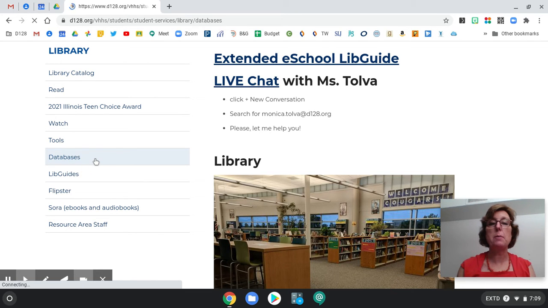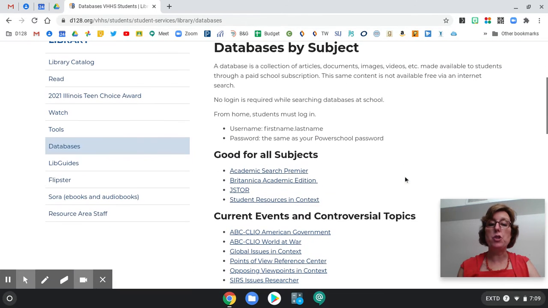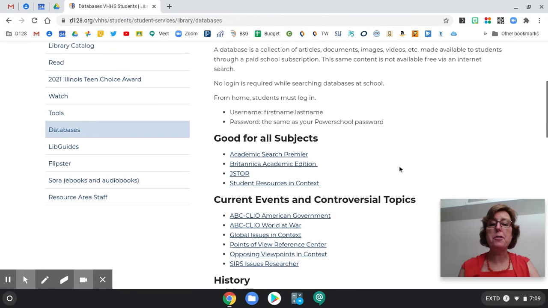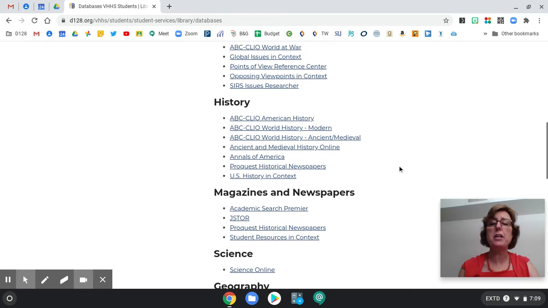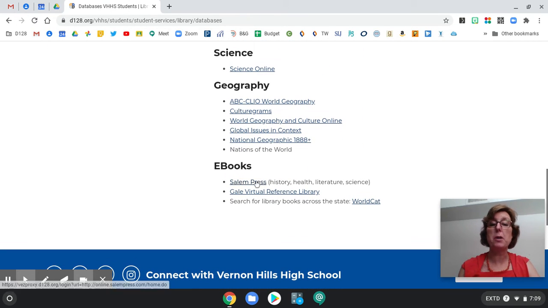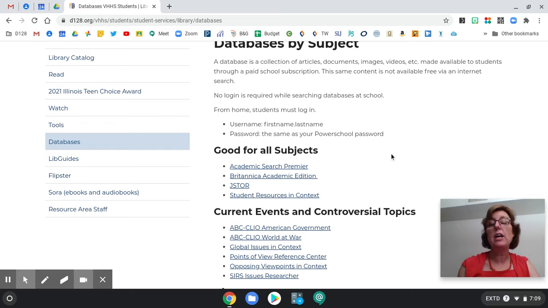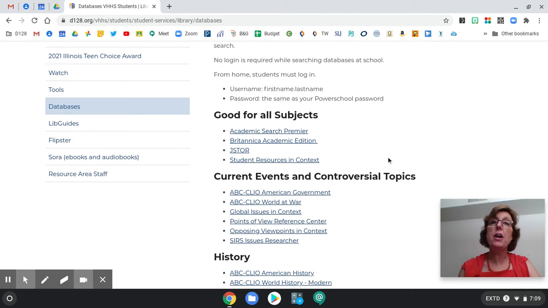So let's click on the database page. And the databases are arranged by subject. So we have a few that are great for everything: current events, history, magazines, science, geography, ebooks. Oh, Salem Press is a huge favorite of mine. Make sure you look at that sometime. So I'm going to use one database as an example and kind of talk you through how to get there and what are some of the features that many databases have.